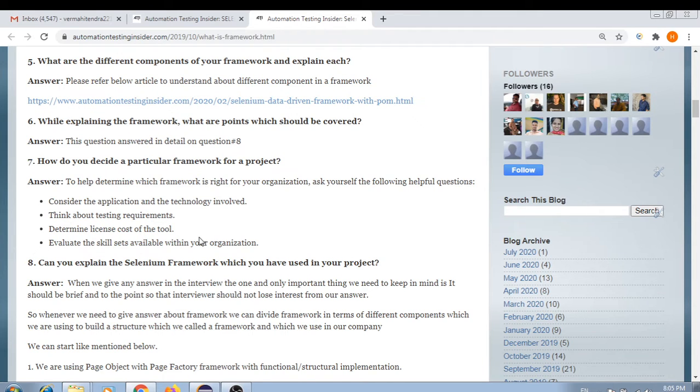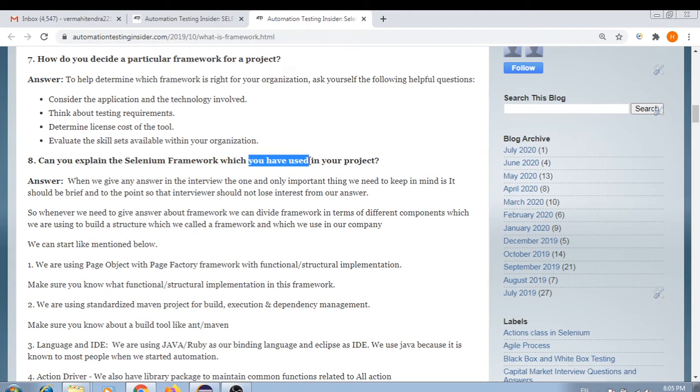Okay, so can you explain the Selenium framework which you have used in your project? This is a most important question, and people will definitely ask it at the time of interview: what are the different components, and explain your framework. When we give any answer in the interview, the one important thing to keep in mind is that it should be brief and to the point, so that the interviewer does not lose interest in your answer.